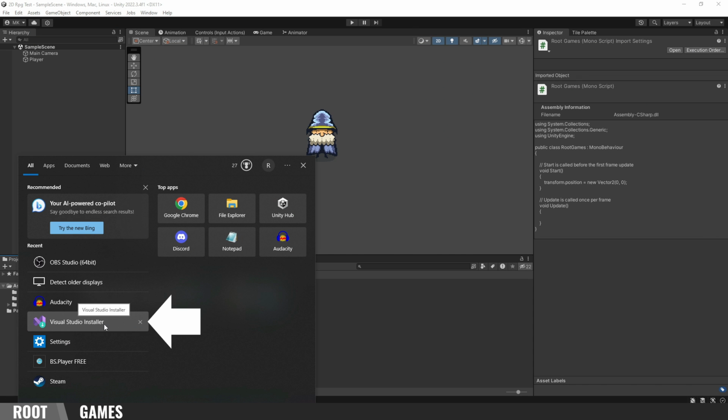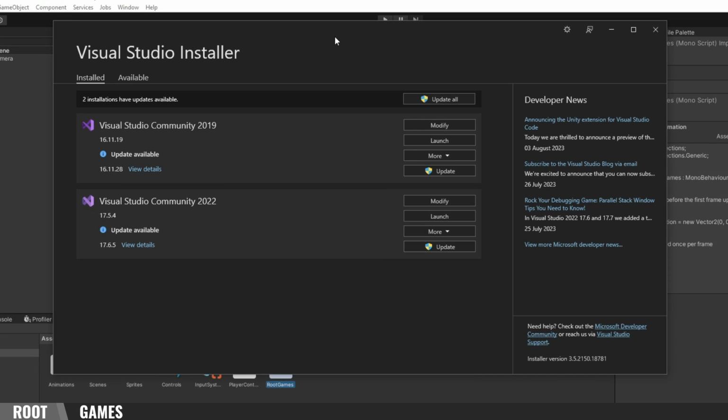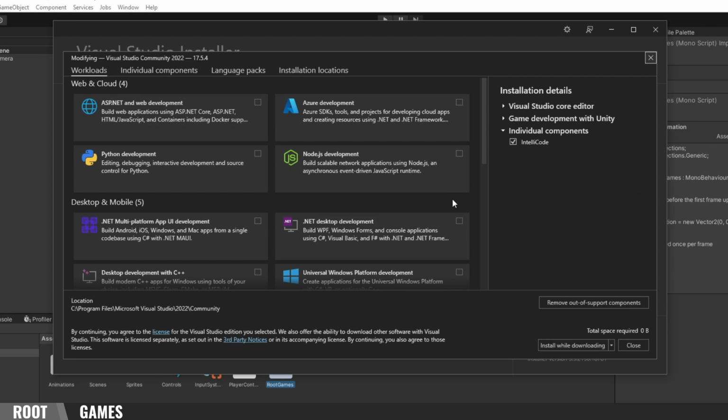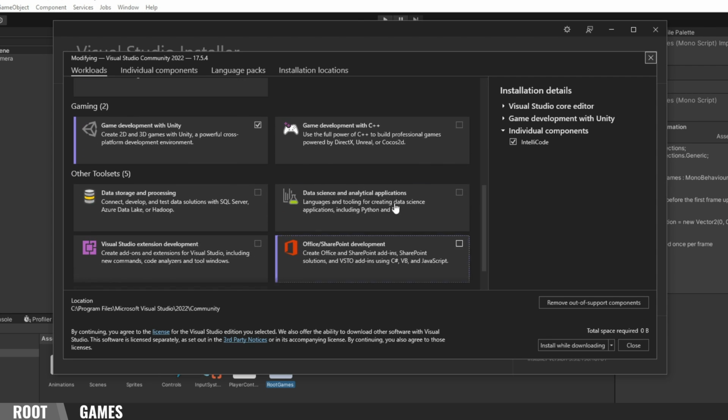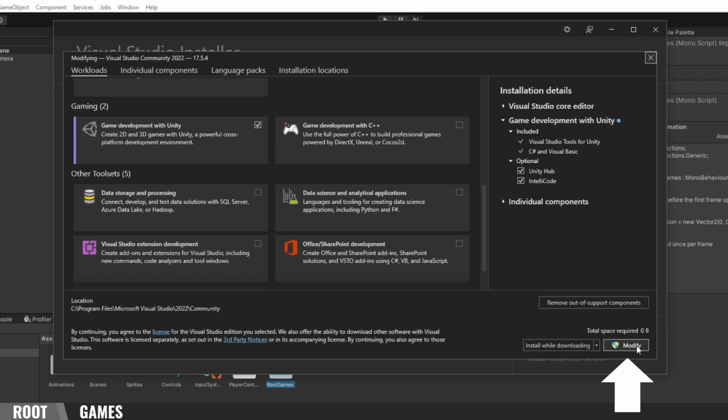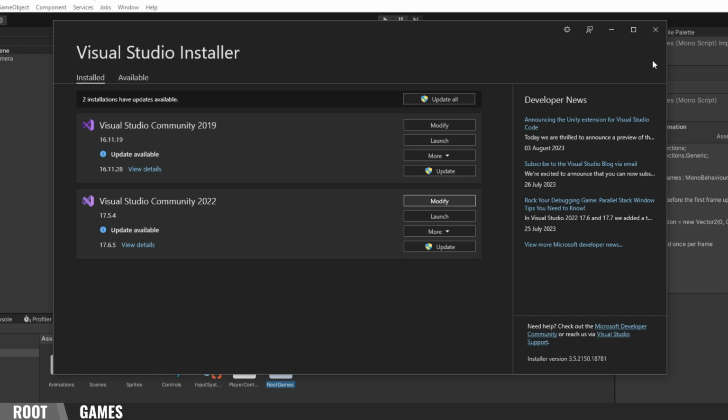Additionally, you can open Visual Studio Installer. You will see the list of versions that you have. Click on Modify button. Make sure that Game Development with Unity is selected and click on Modify. Also, you can update to a newer version.